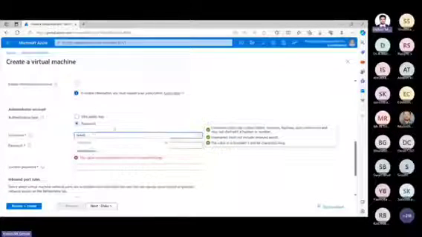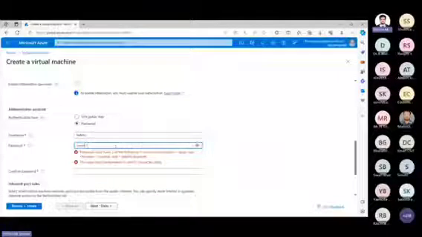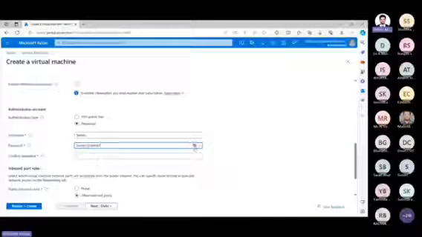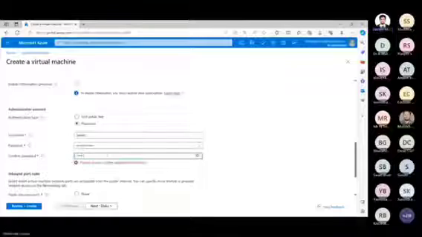I'll give a username, Helvin. The machine's name and username are different, just like I discussed yesterday. The only difference is that the operating system is different. That's all. I'll just repeat this password.